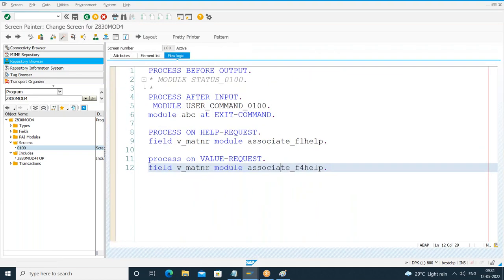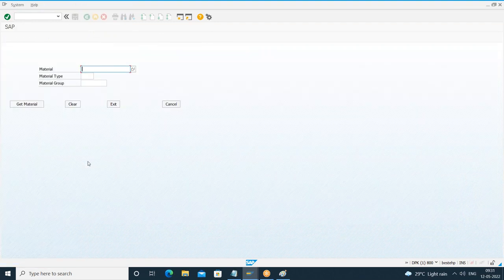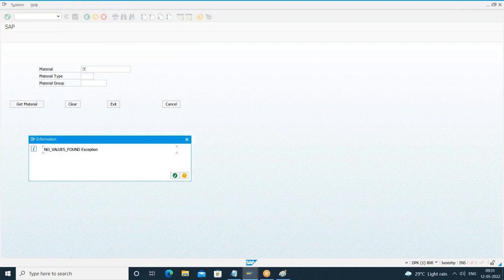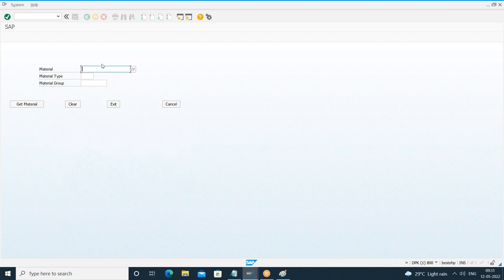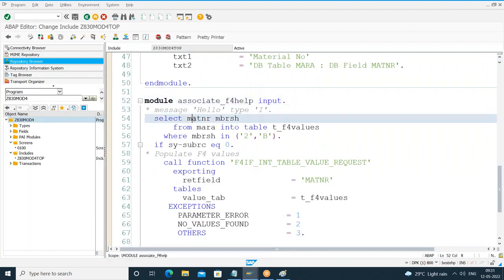Okay, let's execute and test whether we'll get the F4 values or not. Execute. Right, I'll press F4 now. Good. What happened here? It is raising an exception: no values found exception. So I'll do one thing. I'll try to debug. I'll double click on this and put the breakpoint here. I just want to check whether the data is coming or not.